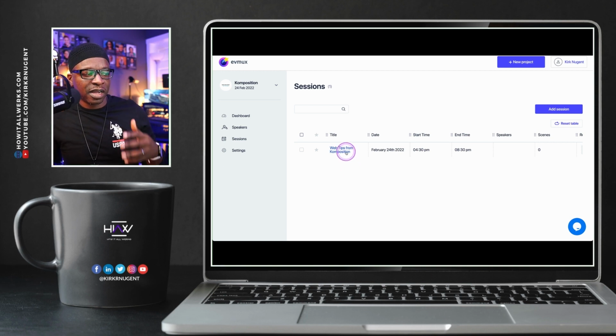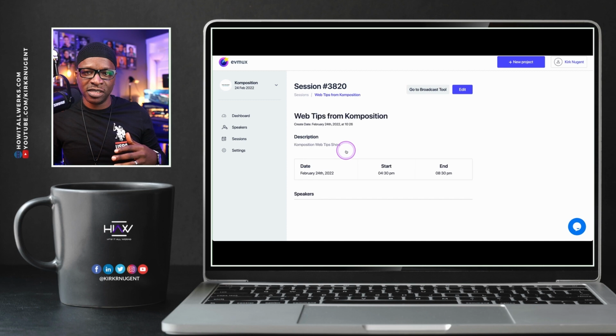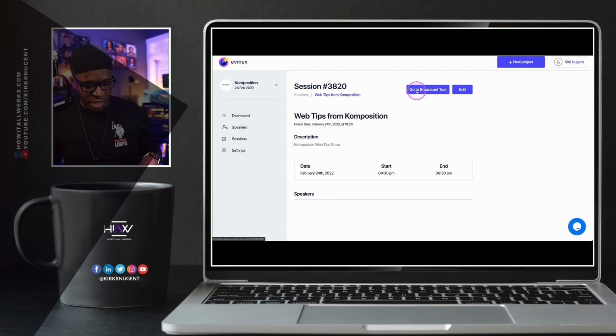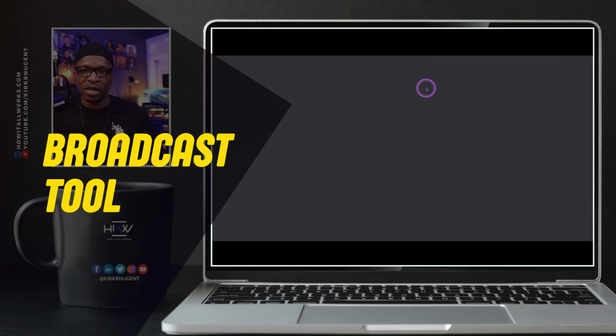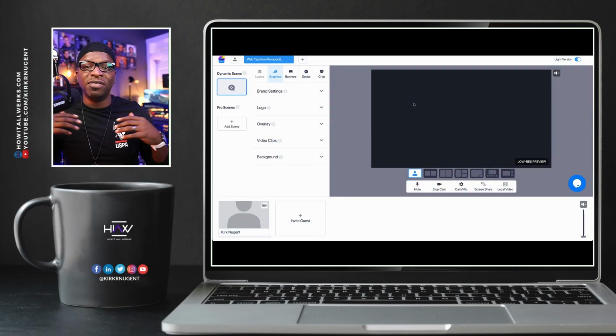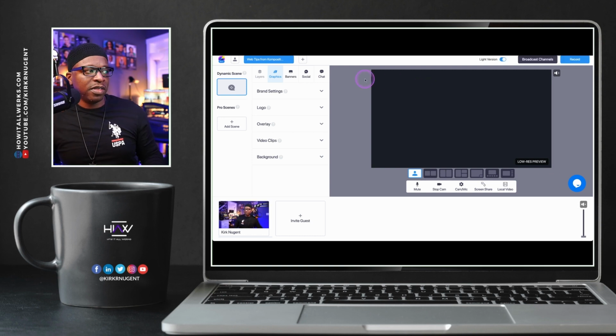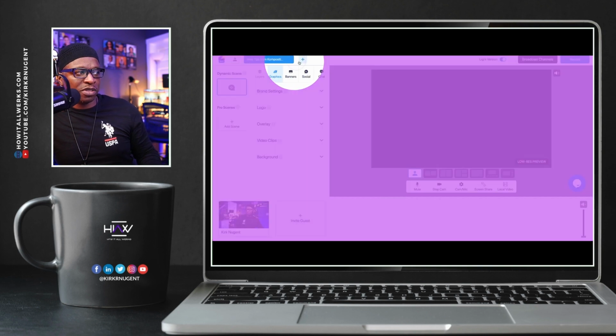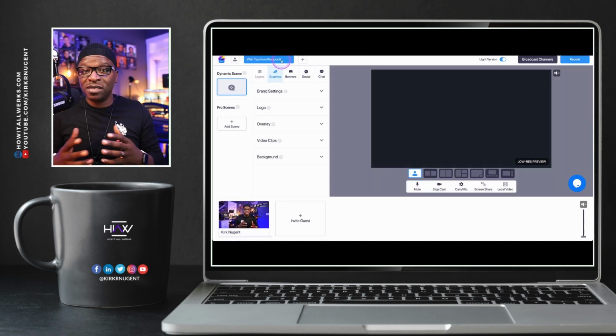So right now we're going to click on web tips from composition and actually go into the broadcast tool. So we click that, it opens up the broadcast tool, and you'll see that this is generic. I've not set up anything here. Everything is brand new. Right up here at the top, let's just deal with this top bar. You can actually open up multiple sessions.